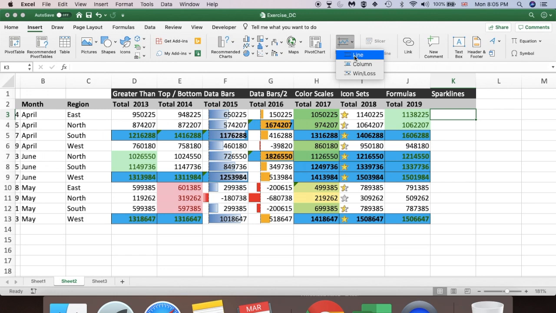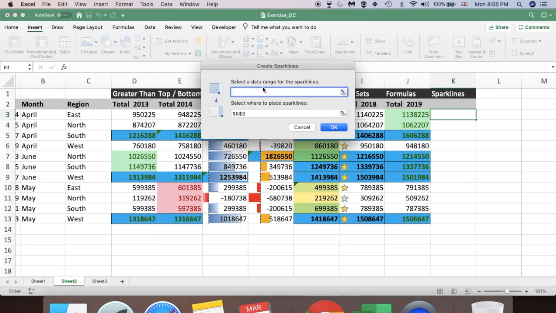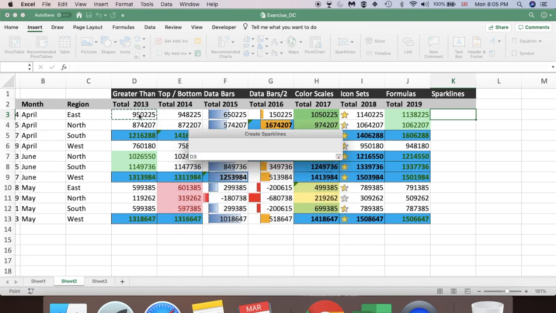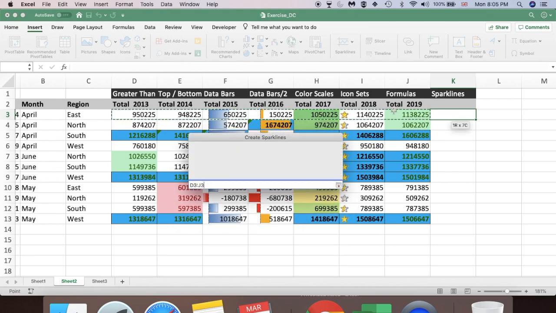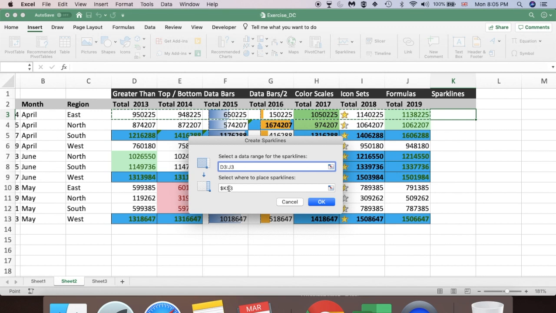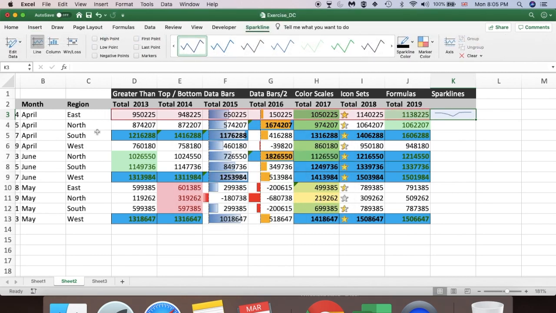Let's go and select the line. And then we need to select a data range for this one. So I would like to see the trend in this row. And it will be inserted in K3 because I have selected that at the beginning. And then I will say okay. So this is my spark line, guys. Basically, this is a line that shows the trend in this row, right?